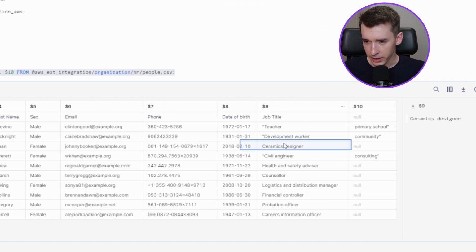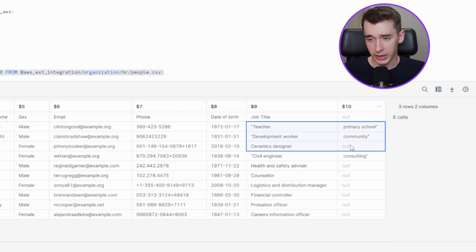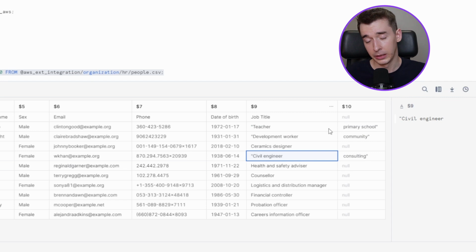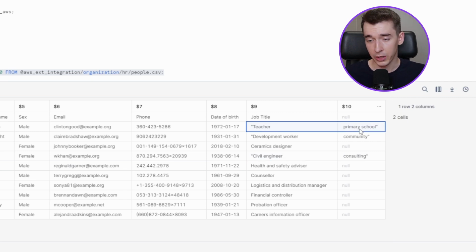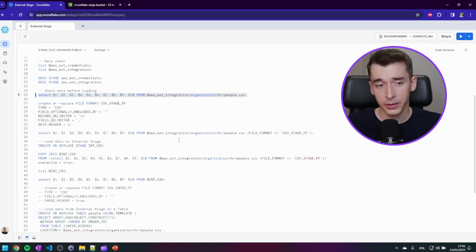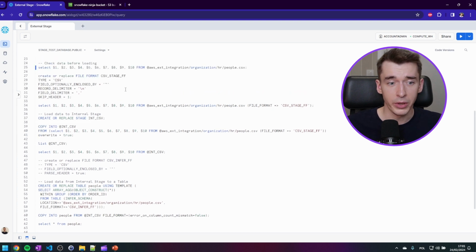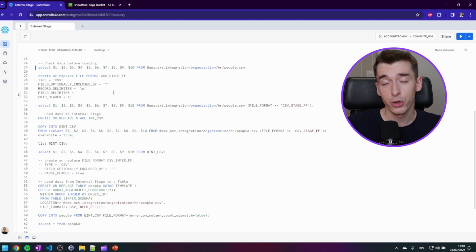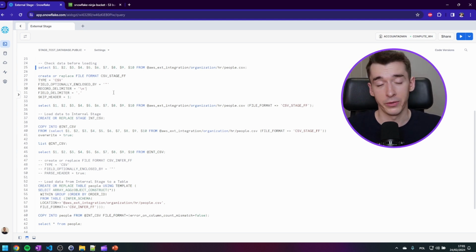But at the end, you could see that there are some data parsing issues. This field definitely looked like it should be one field instead of two. So it's always good to check before actually loading it. So we could now create a file format to avoid those issues and to move the data from external stage to internal stage clean and in the appropriate format.